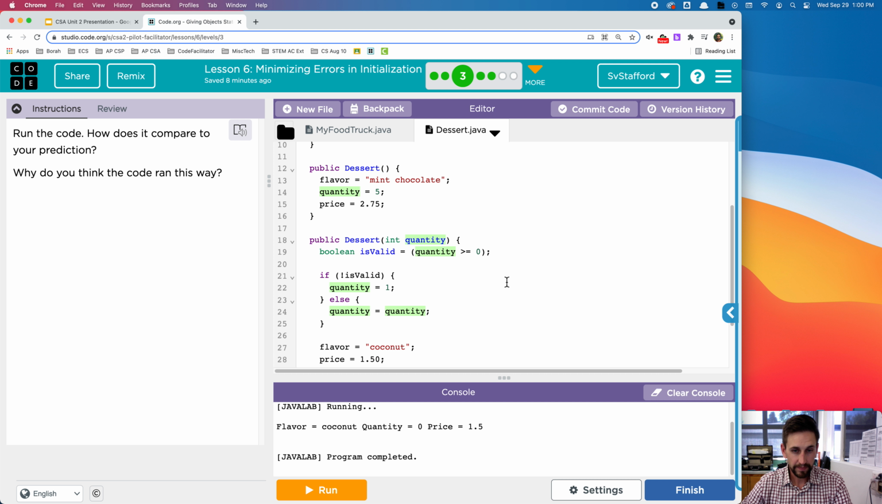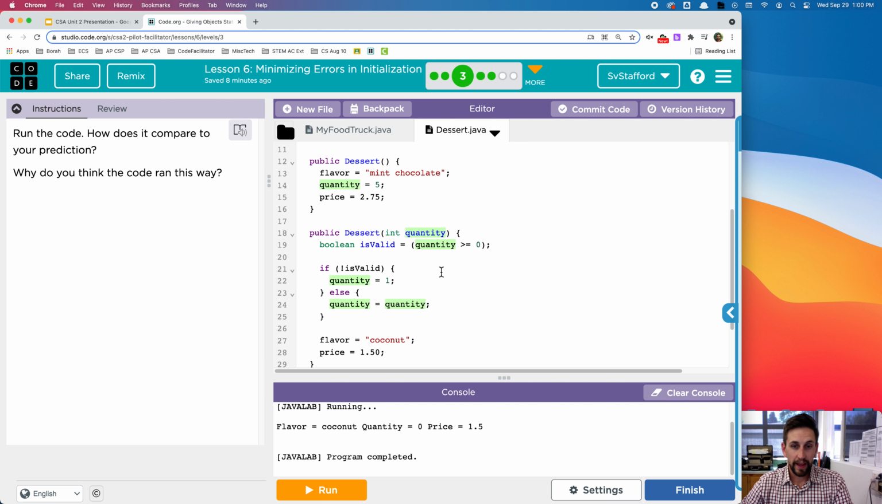So how we can fix this is, if I am referencing an instance variable, like I should be doing here, we need to use this.quantity, and also on line 24, this.quantity. Okay, so our quantity is not valid.